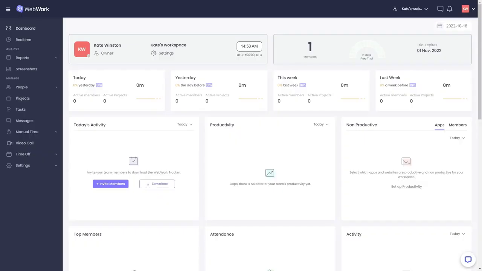Hi, in this video I'll be showing you how to set up your workspace on WebWork. When you sign up on WebWork yourself, you automatically become the owner of a workspace and can invite other members to it. To set up your workspace, go to Settings, General Settings.